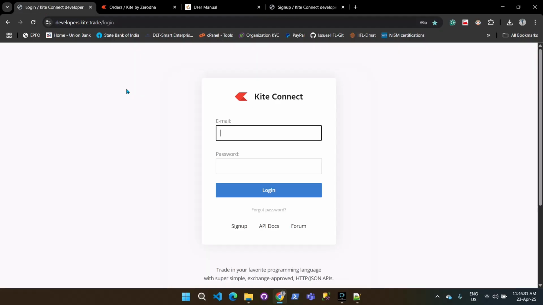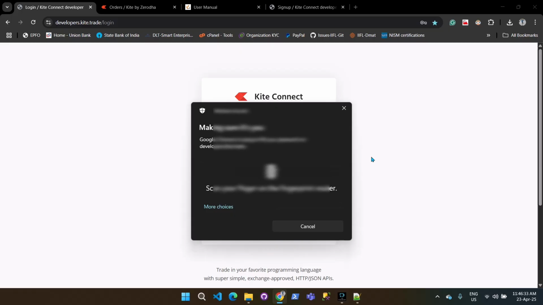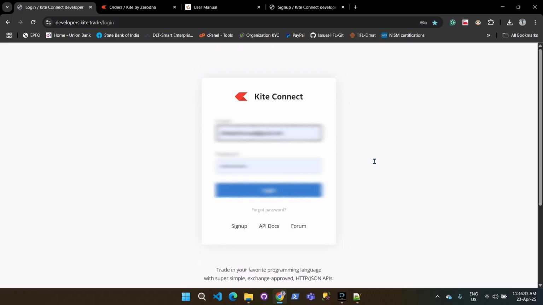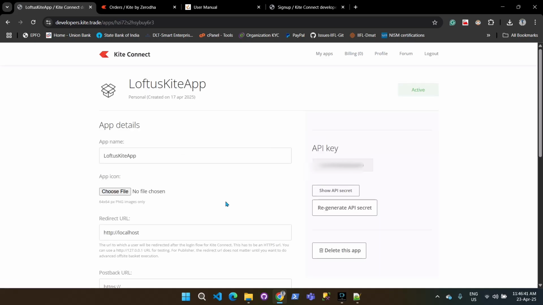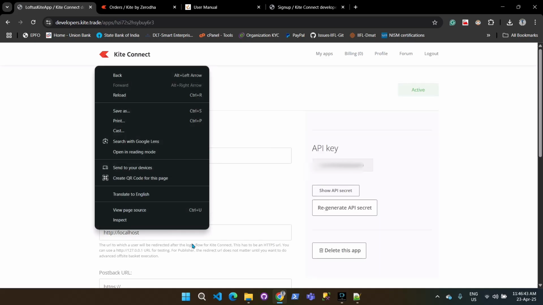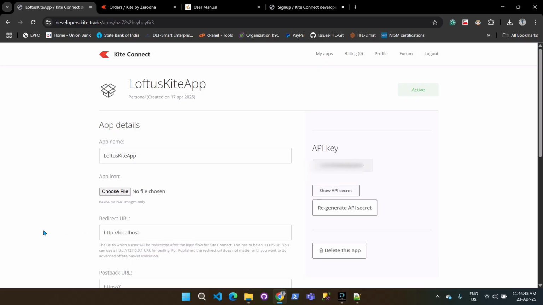If you see here, let me log in to my account and I will show you after login how you see your app keys. Now just make sure that when you create your app key, you give a dummy URL as a redirect URL so that you can get the access token right from here. Your app key and your secret are available here.